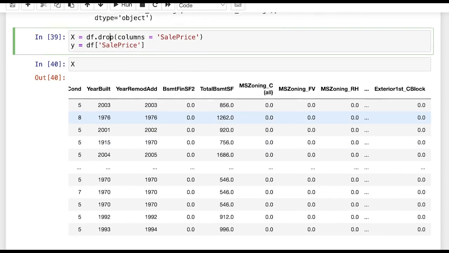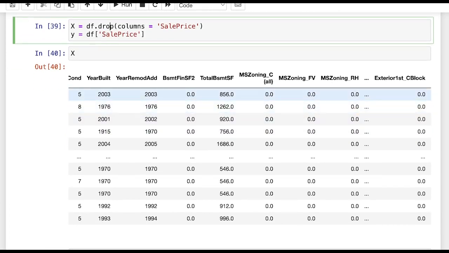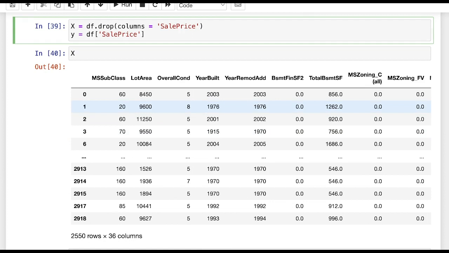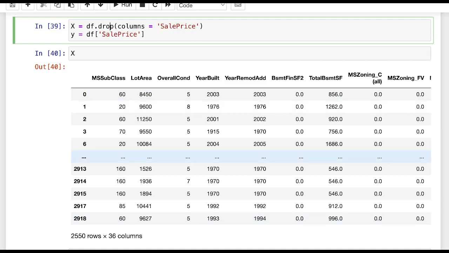Now looking at the input data frame, the X data frame, we can find that every column here is on a different scale. When you check the MS subclass, it is on a different scale. By scale, what I mean is the minimum value and the maximum value. When you compare, every feature has a different minimum and maximum value, which means all the columns are on different scales.